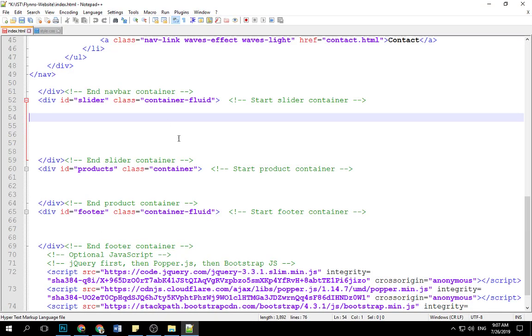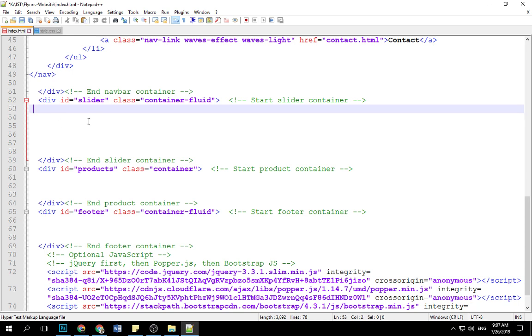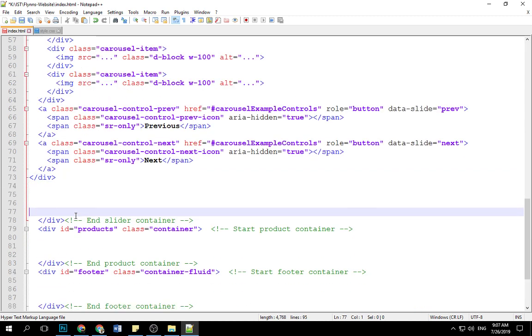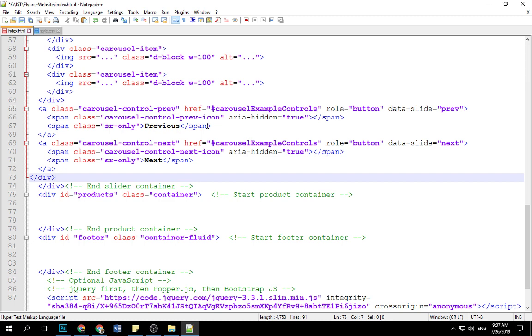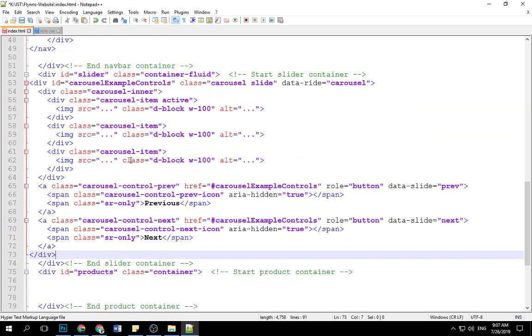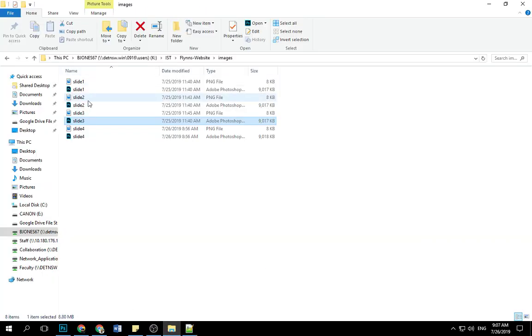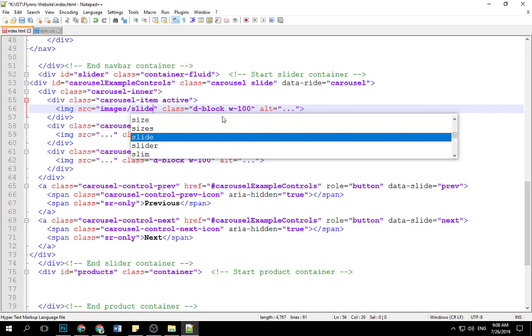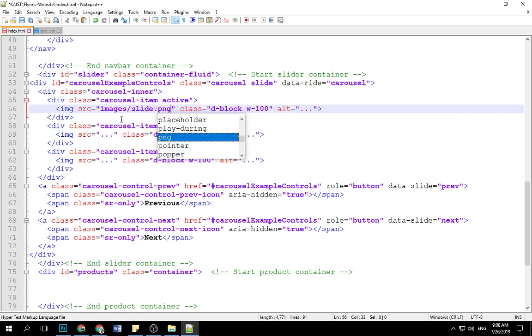Copy. And I'm going to paste that within my slider container. And I'll get rid of this white space. And then in this instance, it's actually quite simple. All I want to do is in the source here is direct that to my slide images here, which are in the images folder. So it's a very simple case of typing images/slide.png.